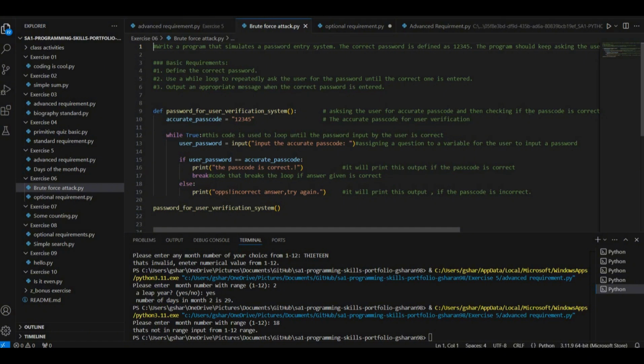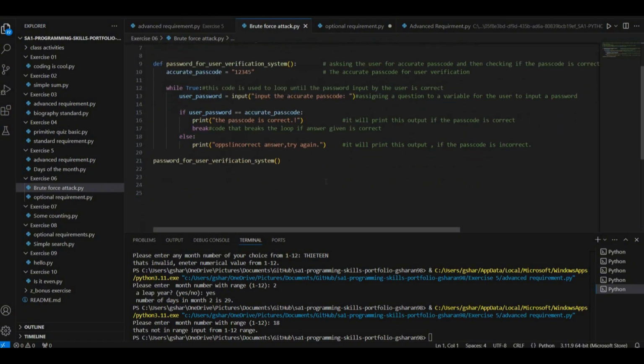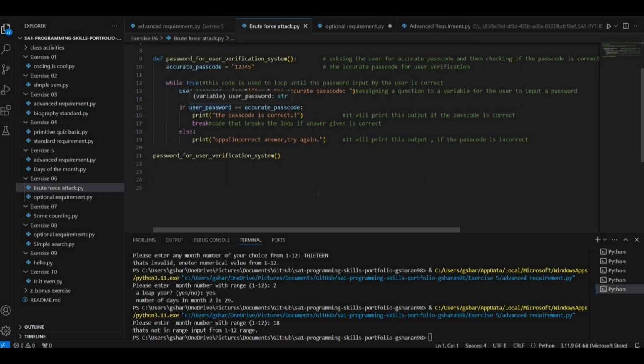So now let's go with the brute force attack. In here, I have defined a correct password, which is 1, 2, 3, 4, and 5. First we will ask the user to input the password. Then if the inputted password is equal to the password that I have defined, it will display the password is correct. But if it's not the same, it will display that it's incorrect, and we have to try again.